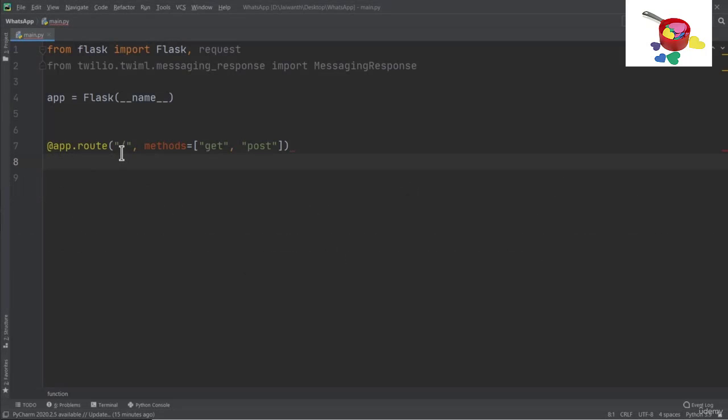Also, we don't have any pages or anything which differentiates parts of our application. So we'll be using this single route, that is the base route. I hope this makes sense.